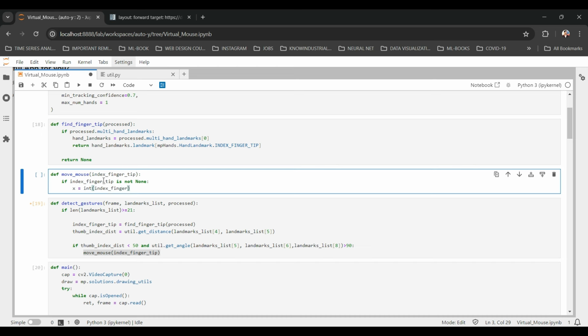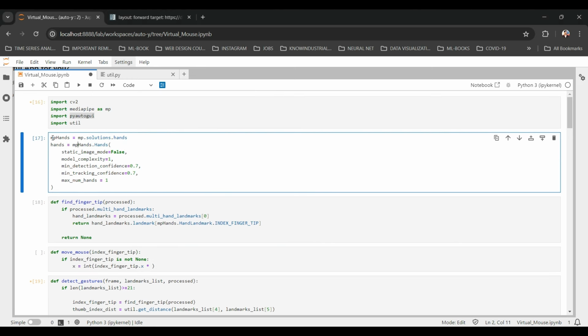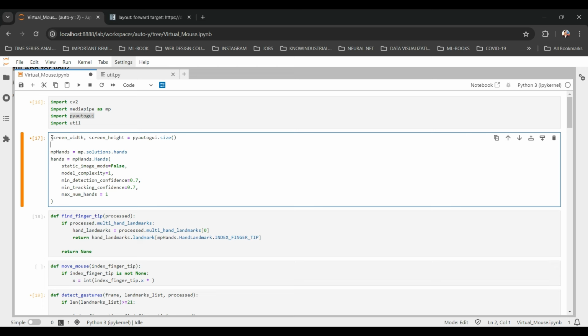So we are getting the index fingertip's x dot x, and we will multiply that with the actual screen width. We can again use the PyAutoGUI library to get the screen width. We'll get the screen width and screen height from the PyAutoGUI dot size function.